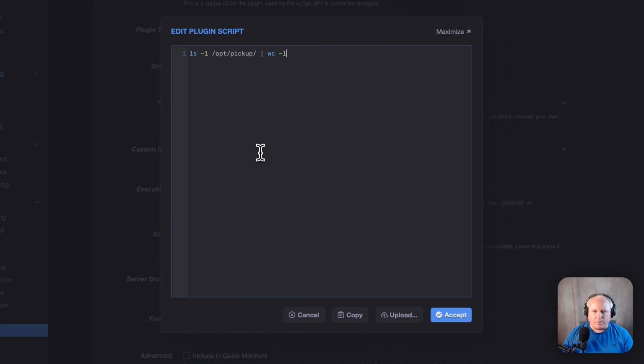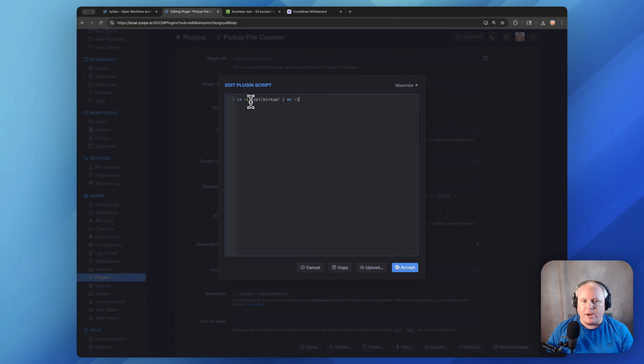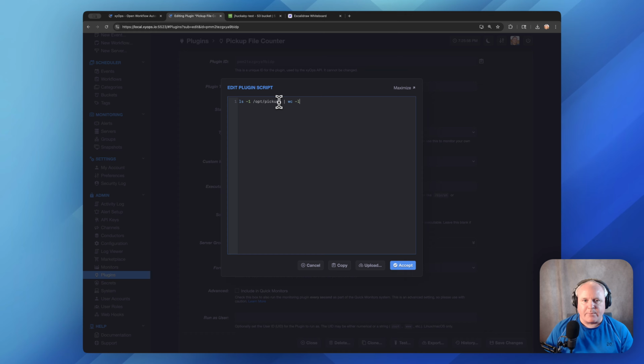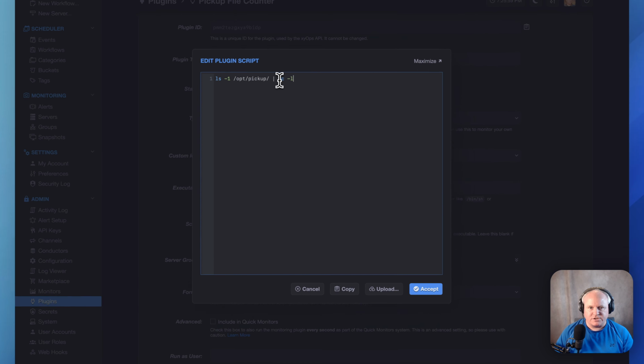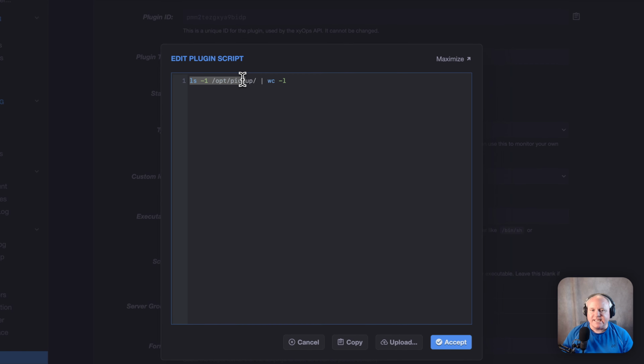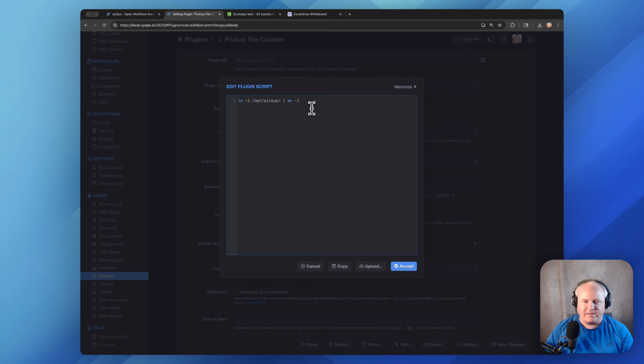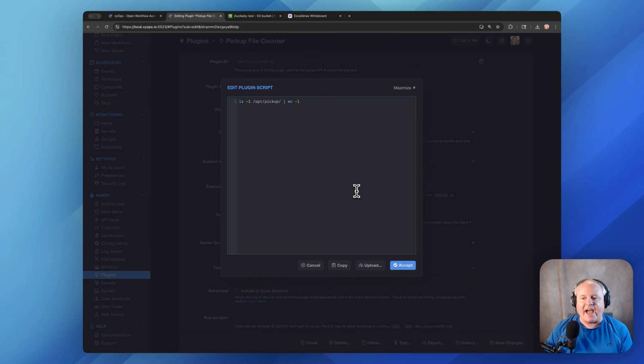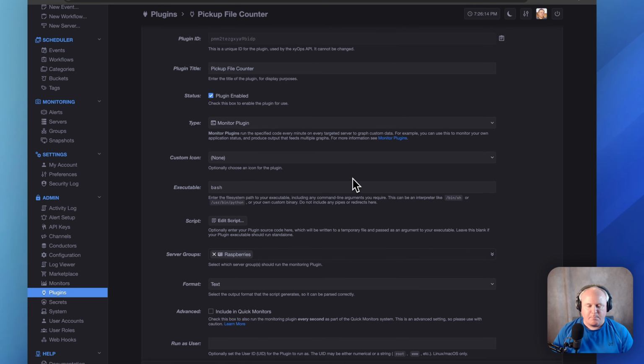In this case, all we're going to do is count the number of files in a pickup directory, and we're going to pipe that output to wc -l to get the number of lines, in this case, the number of files. So we're basically just listing all the files, and piping that to a line counter. So it's going to return 0, 1, 2, or however many files it has. And that's the entire content of the monitor plugin.